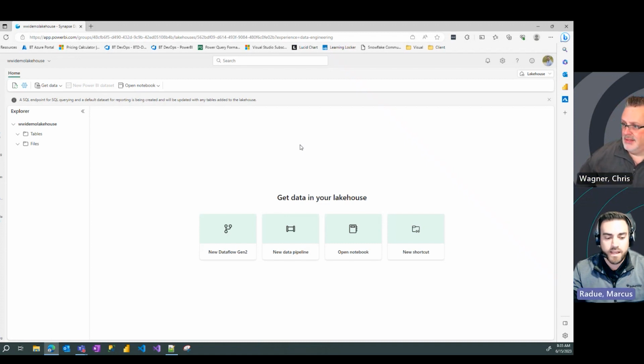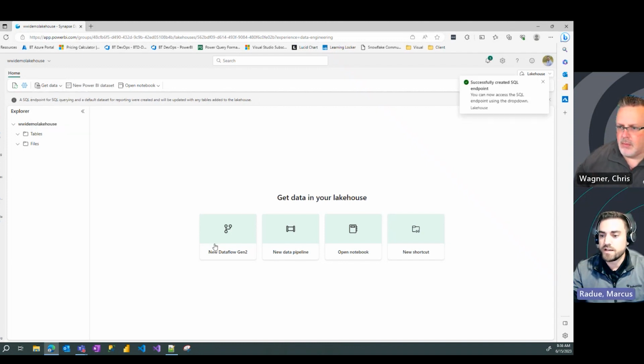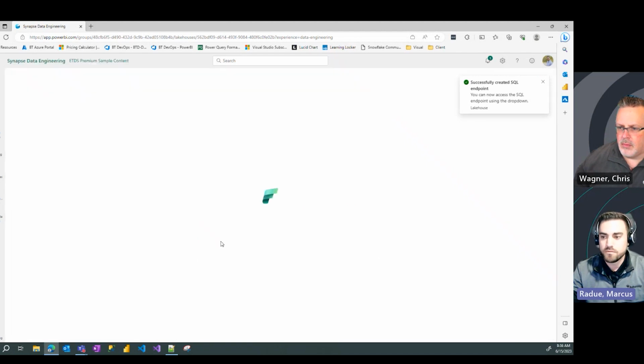And within seconds, we have a Lakehouse interface right away, ready to ingest our data sources. Wow, that was fast. But there's no data in here. How do I get data in? Happy you mentioned that, Chris. You can either select one of the quick pick menu options here to get started, or you can go to Get Data in the upper left-hand corner and select one of those same options as well. So I'm going to select New Dataflow Gen2.